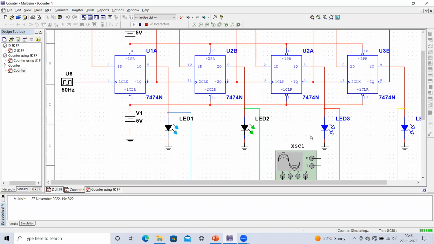We can see this LED is glowing in a particular fashion. As you can see, this is your LSB bit, so it will be making more rapid transitions. The LED will be switching on and off at a rapid pace as compared to this LED. And here you can see that this LED is also making a transition, but that transition is not so frequent. This is your MSB bit.